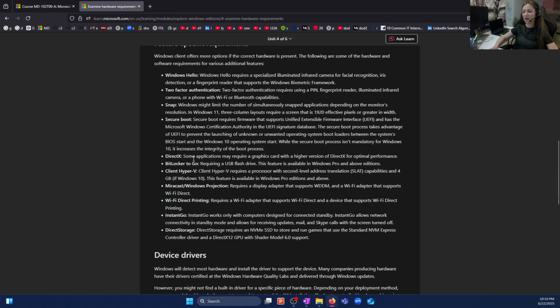DirectX: Some applications may require a graphics card with a higher version of DirectX for optimal performance. BitLocker To Go, requiring a USB flash drive. This feature is available on Windows Pro and above editions. Client Hyper-V: Hyper-V requires a processor with second-level address translation (SLAT).